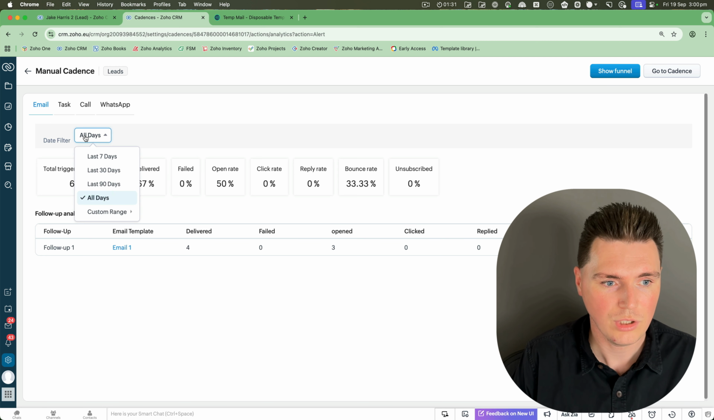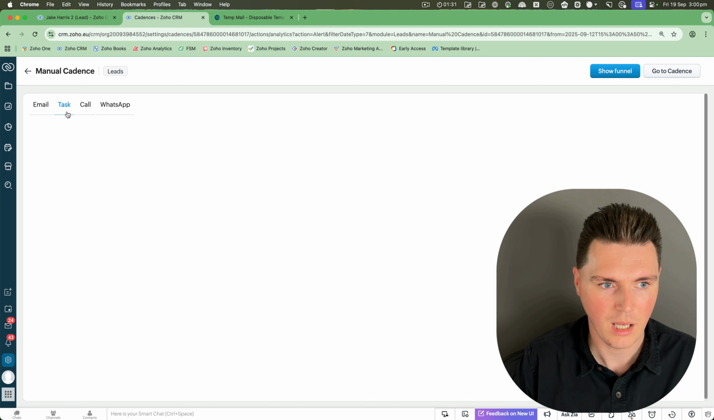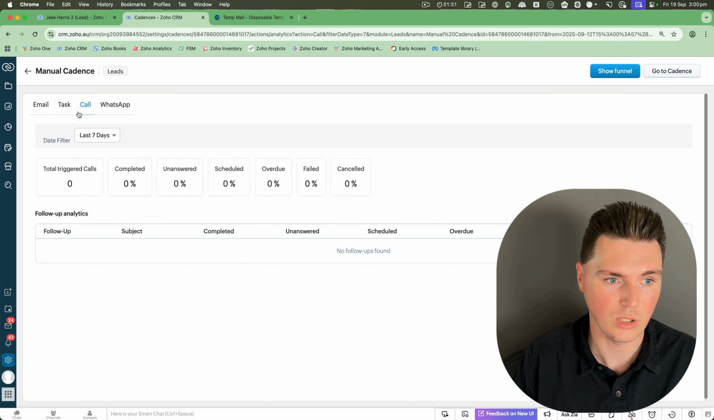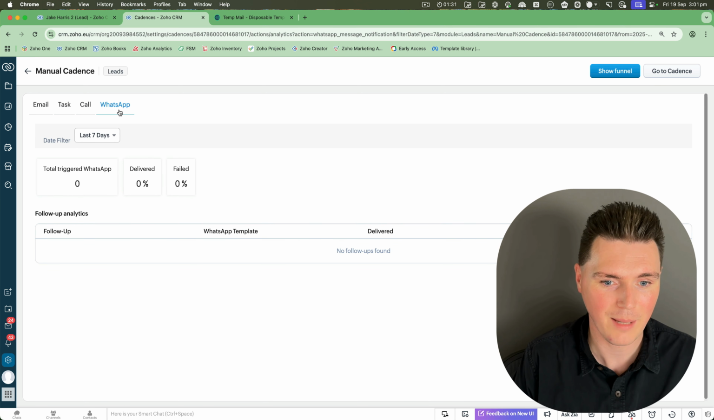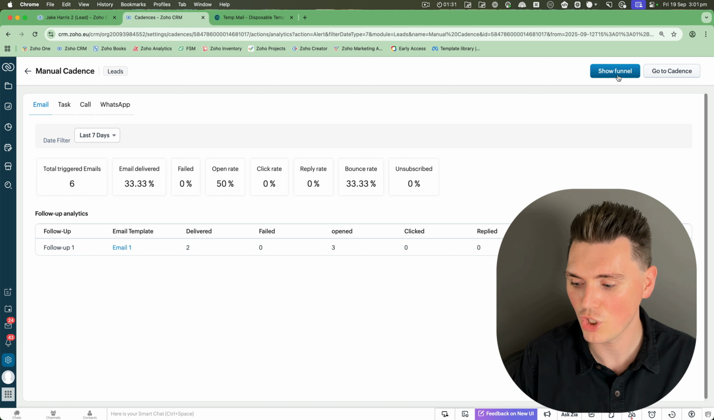And this can be filtered. So this is showing you all time now, but you can filter it by last 7 days. That will give you then a breakdown of for email 1, what's been done. I can also go into email 2, total tasks, calls, and WhatsApps, and I can see the history and the deliverability. Now, more importantly than this view here, I think, is actually this button up here that says Show Funnel.